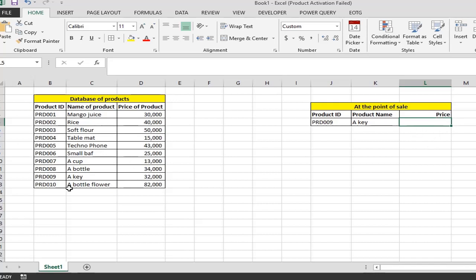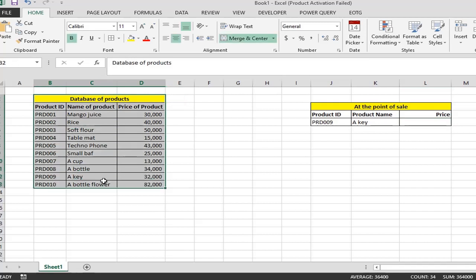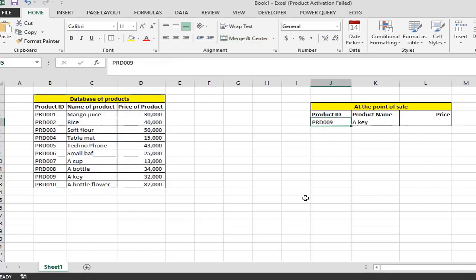Okay, so this is when the Vlookup becomes very, very important. So we need to use a Vlookup to extract the price from this particular database. But there's one thing which is very important to know: when you're using a Vlookup, the item that you're trying to search should be on the extreme left.